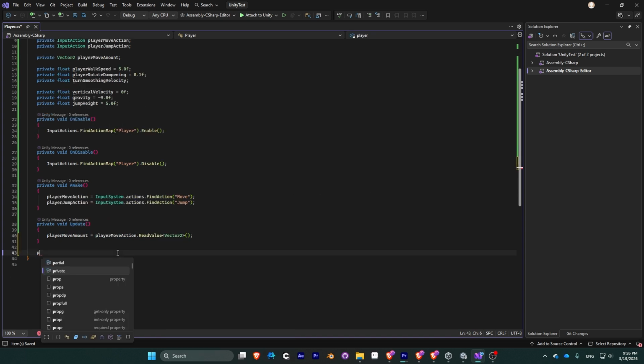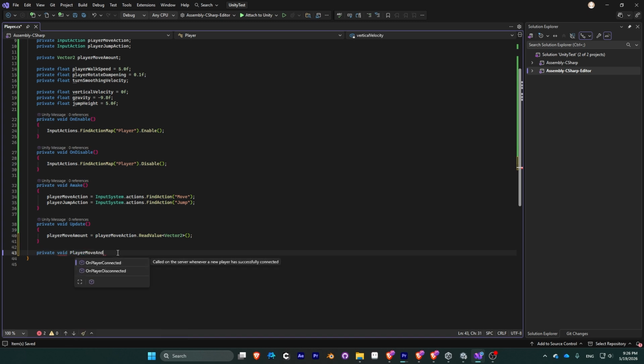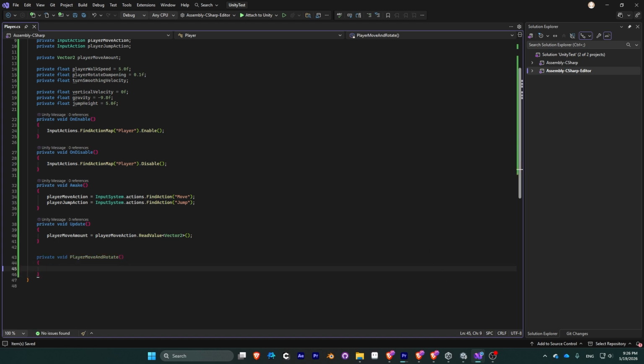Let's first deal with movement. So declare a new function, PlayerMoveAndRotate. As the name suggests, this will handle both movement as well as the rotation aspects.